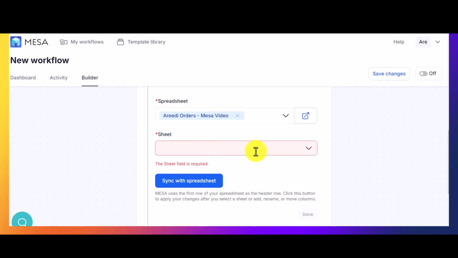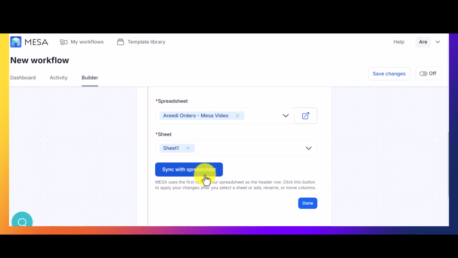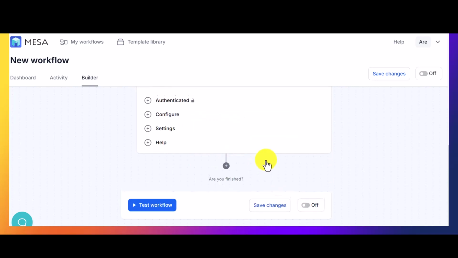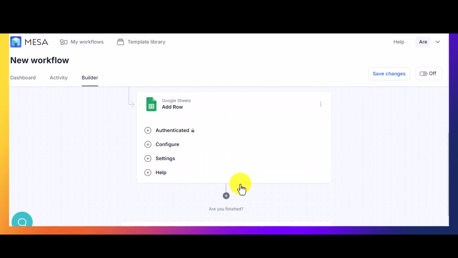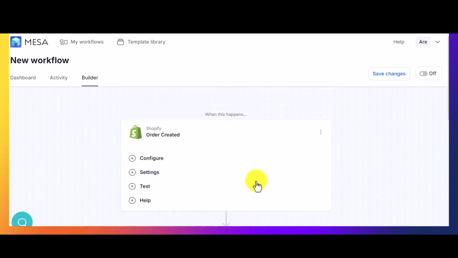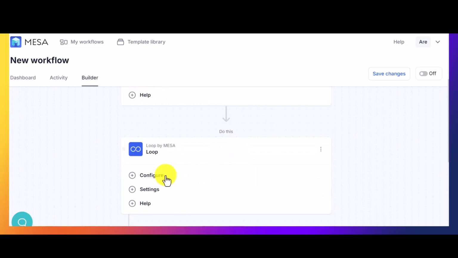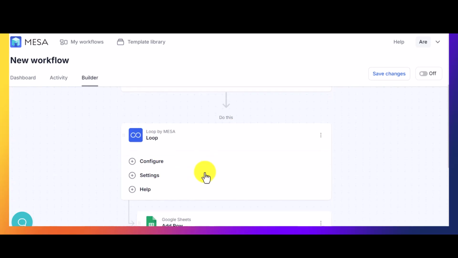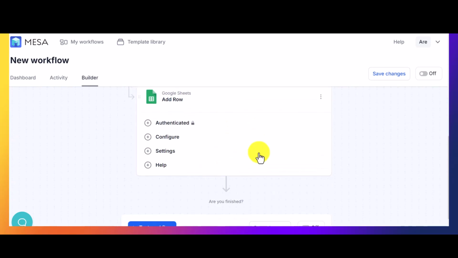You can add it to sheet 1 there. And then click done. And now you can always add another step if you wanted to, but I'm going to end it off right here. So we've got 3 steps: the order created, the loop, so you can add every line item, and then you can add it to Google Sheets.